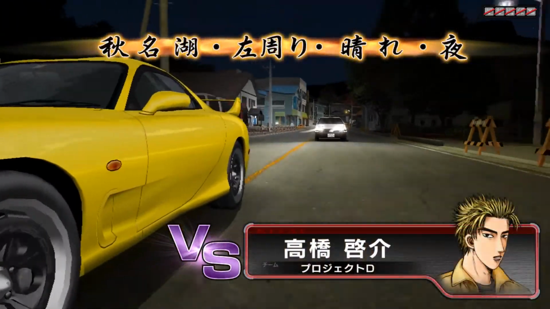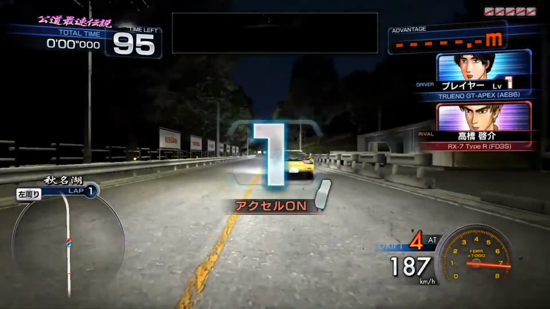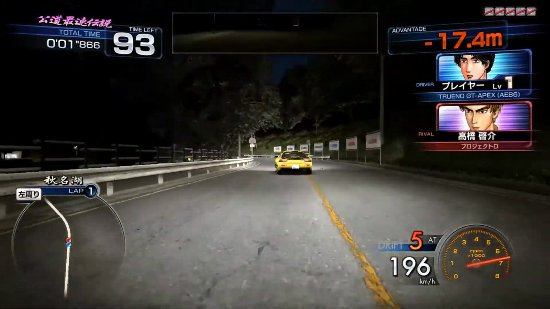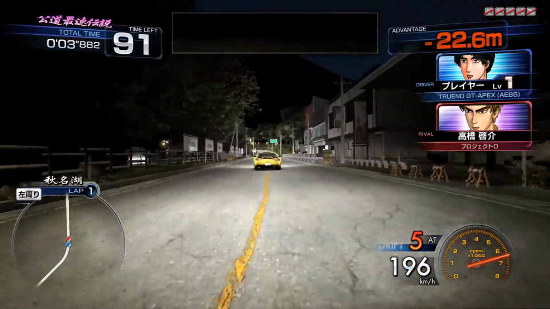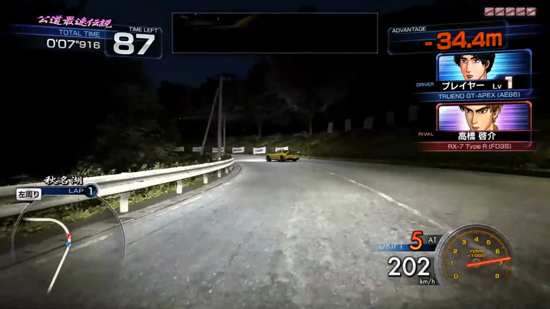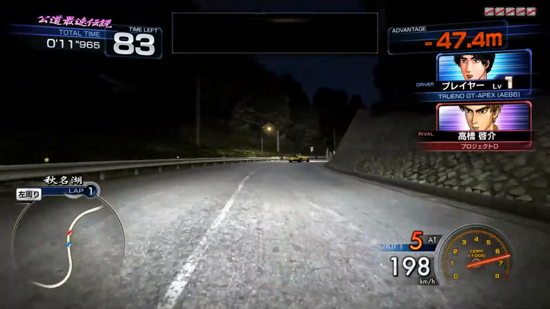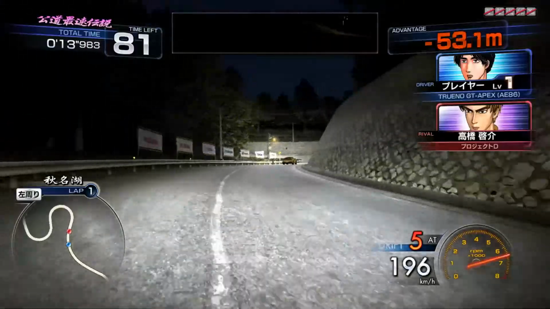So now we're just gonna go for some awful driving, because I don't have my steering wheel set up properly. That's fine. But yeah, that's how you get custom music in Initial D.